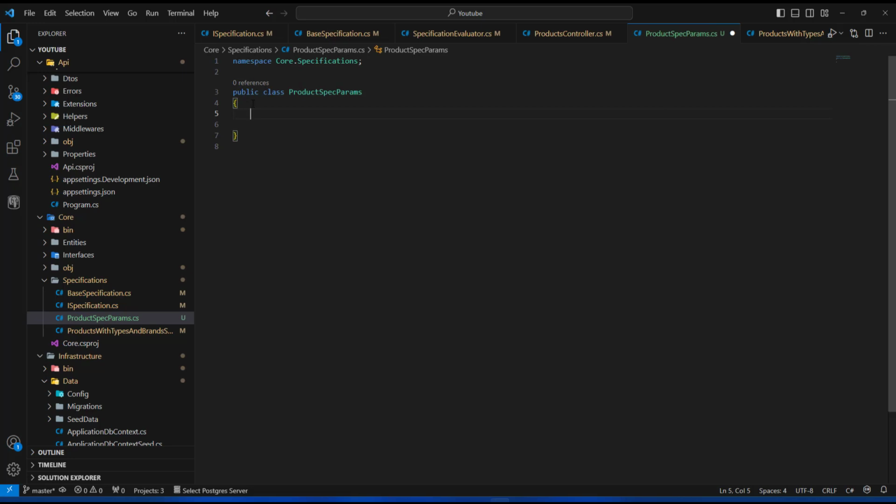And we have to say that I'm going to say private. I'm going to make this a private const int, and I'm going to call this max page size, and I'm going to give this a value of 50, even though we don't have 50 products in our database, but I'm going to set this as 50.